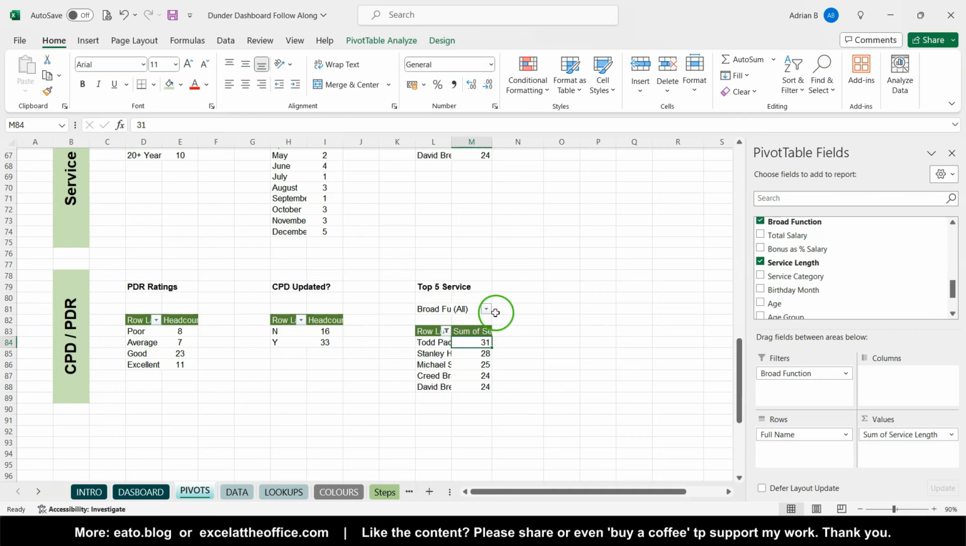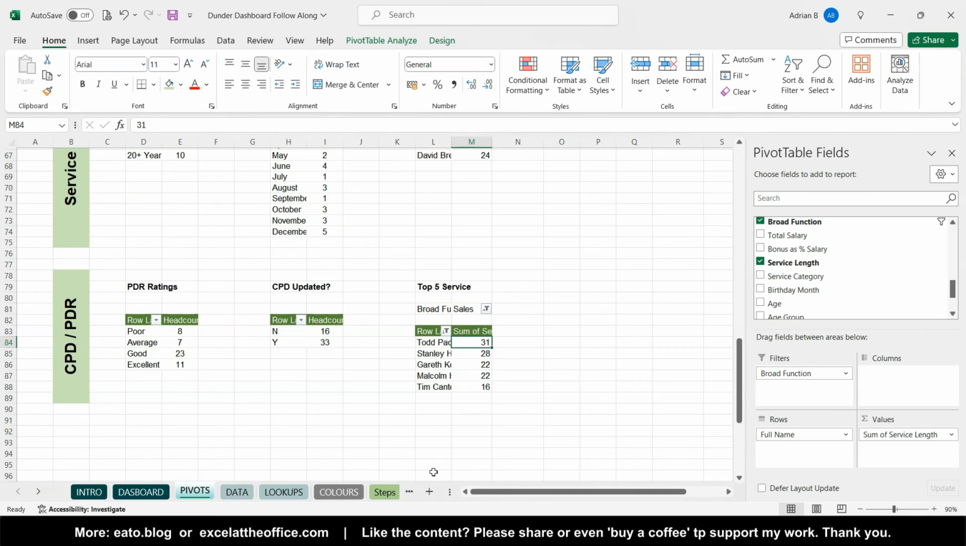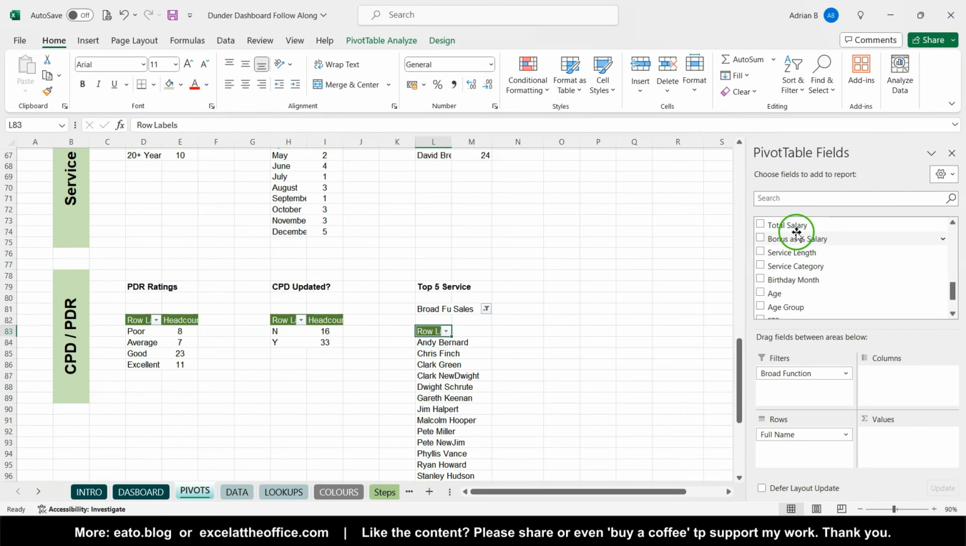So put that in the filters area, and I'm just going to select the one item, sales. So now my people are filtered to sales. I haven't got sales yet, I've still got a headcount. So I want the bonus as a percent of salary.